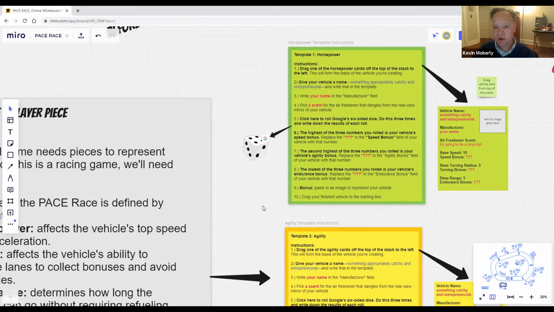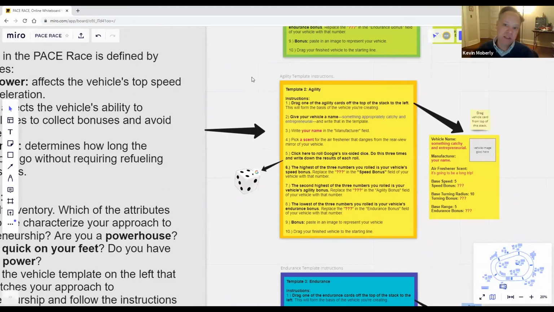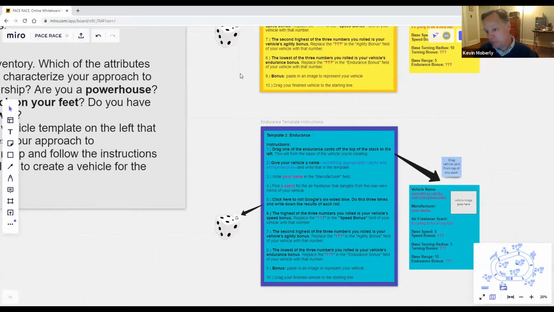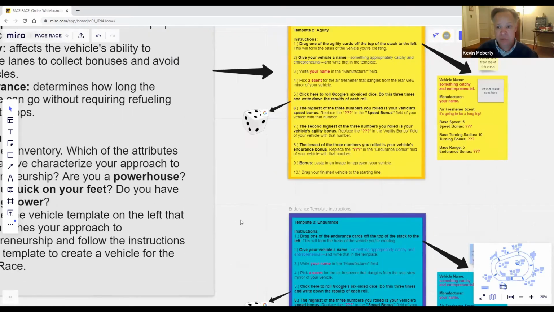Template 1 is horsepower, and it has instructions. Template 2 is agility, and it has instructions. Template 3, see where I'm going here? Endurance. It has instructions. So again, depending on what attribute you think best characterizes your approach to entrepreneurship, you choose that template.